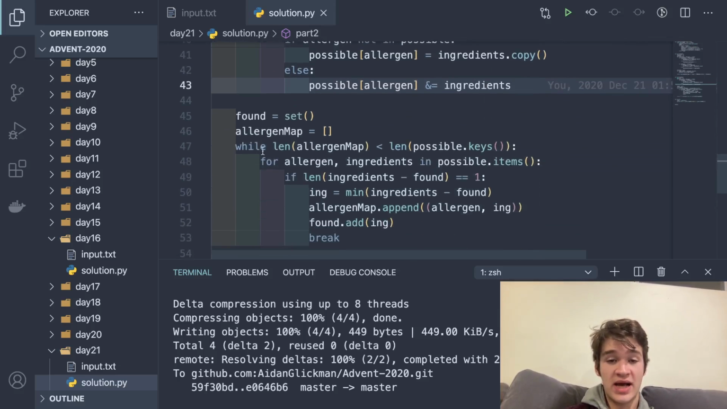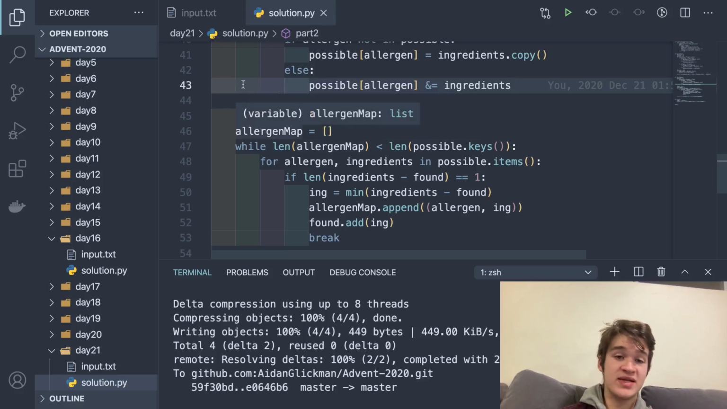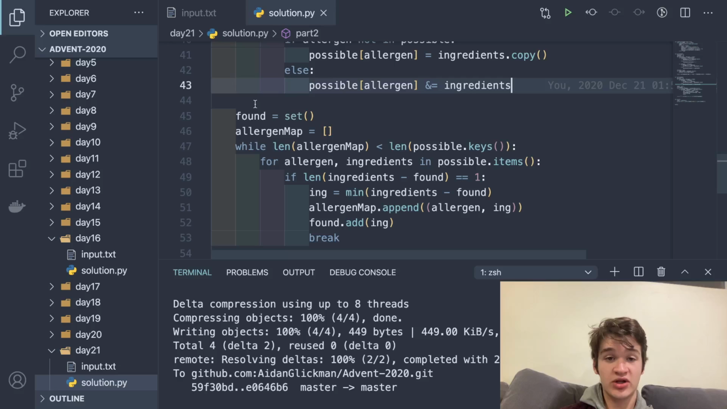And then we go ahead and we have a loop down here. So here, found is going to be the set of all of the ingredients for which we have already determined what their allergen is. And then allergen map is going to be a list that's going to contain a bunch of tupled pairs of allergen and then ingredient, where the allergen is whatever allergen and the ingredient is whatever ingredient is responsible for that allergen. So we have a while loop here.